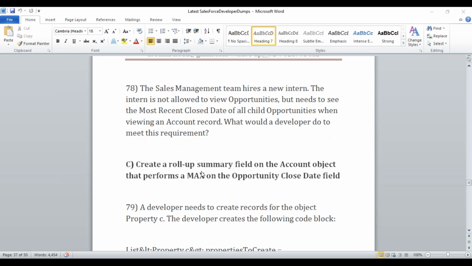The sales manager team hires a new intern. The intern is not allowed to view opportunities but needs to see the most recent closed date of all shared opportunities. When viewing an account record, what would a developer do to meet this requirement? Create a roll-up summary field on the account object that performs a MAX on the opportunity close date field.